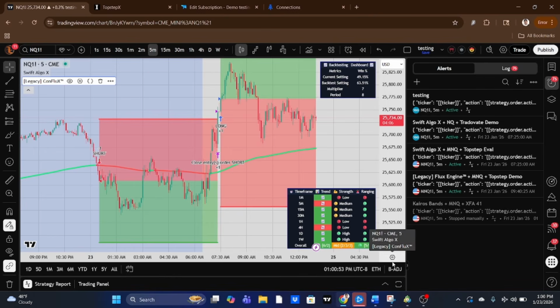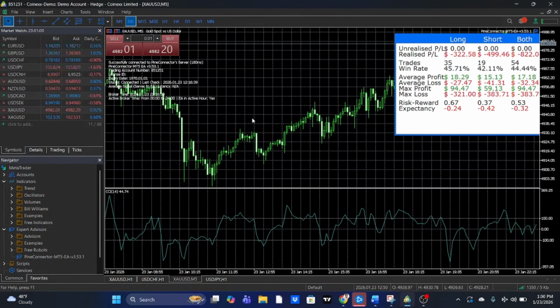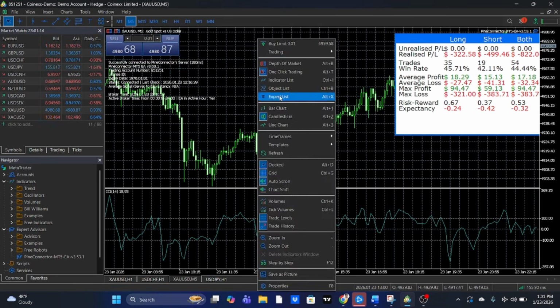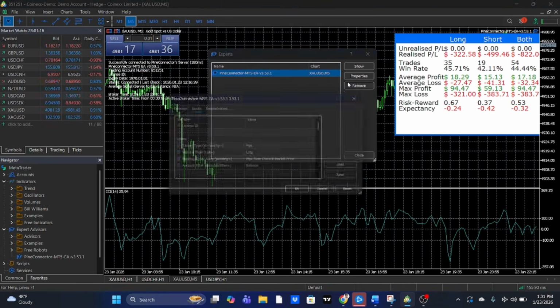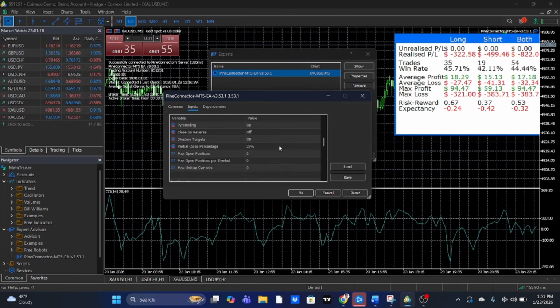Another common question I got asked is if you're automating a MetaTrader 5, for example, and let's say your broker uses a suffix, let's say an S. So it will be USDJPYS, for example. And it's not executing the trade, or it's giving an error message. So you right click, you go to export list, go to properties, and look for where it says suffix.